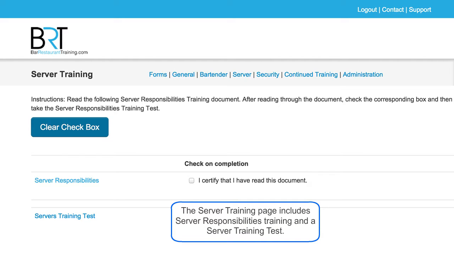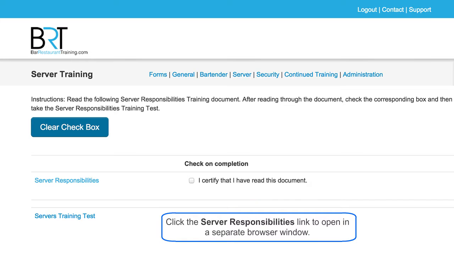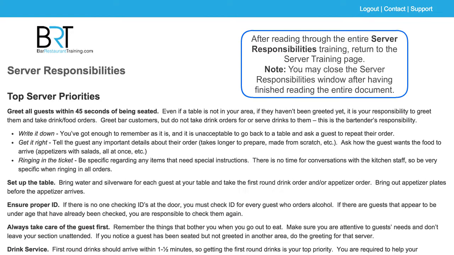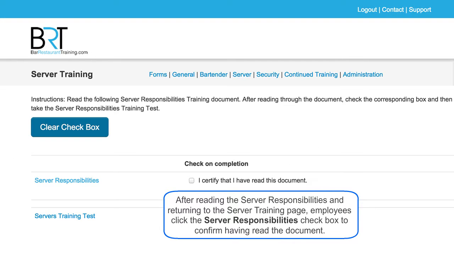The Server Training page includes Server Responsibilities Training and a Server Training test. Click the Server Responsibilities link to open in a separate browser window. After reading through the entire Server Responsibilities training, return to the Server Training page. Note, you may close the Server Responsibilities window after having finished reading the entire document. After returning to the Server Training page, employees click the Server Responsibilities checkbox to confirm having read the document.